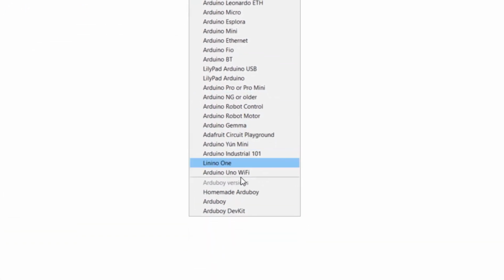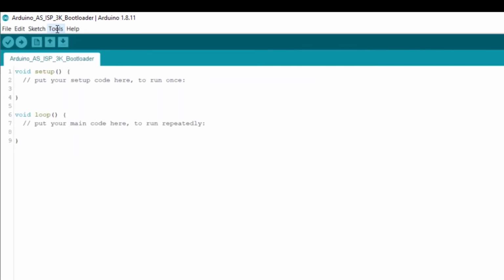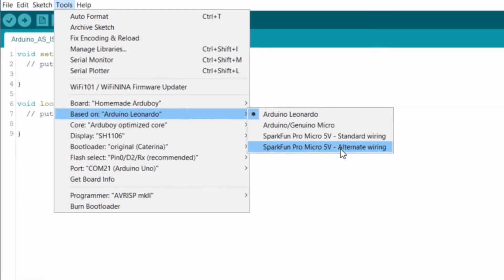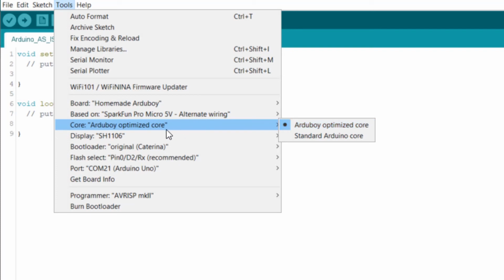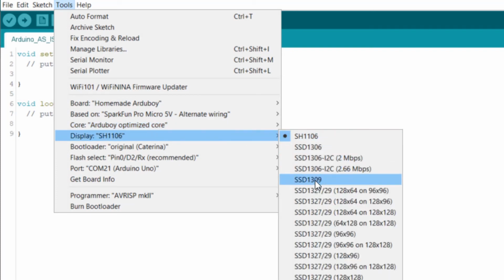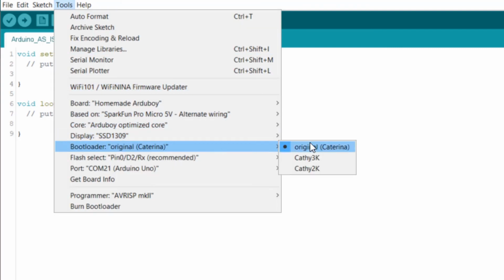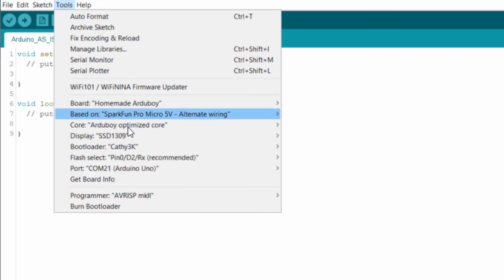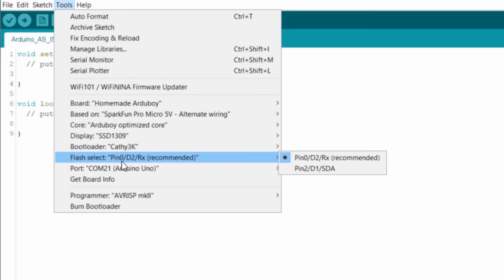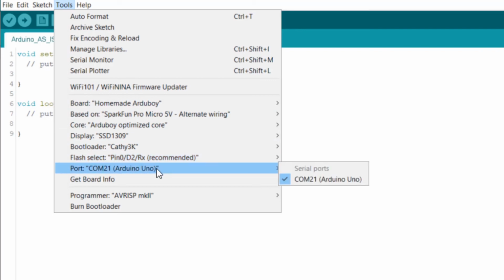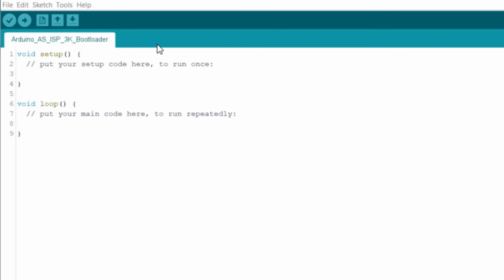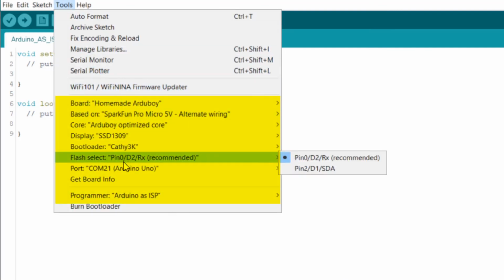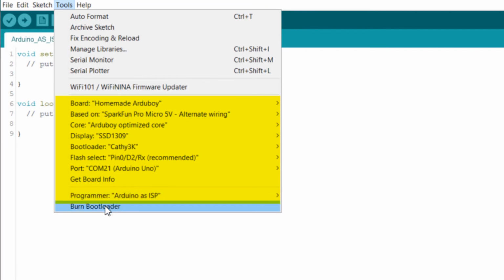So I'm going to go to my homemade Arduboy. I'm going to go down to SparkFun, ProMicro, alternative wiring, Arduboy optimized core, because that's what we'll be using, SSD 1309 because that's the type of screen we use, Cafe 3K bootloader. That's the correct flash select pins, and that's the correct port, but we want to now program it as an Arduino as ISP. Okay, so I'll go through those settings one more time just to make sure they're all correct. Arduino as an ISP, and then I can click Burn Bootloader.